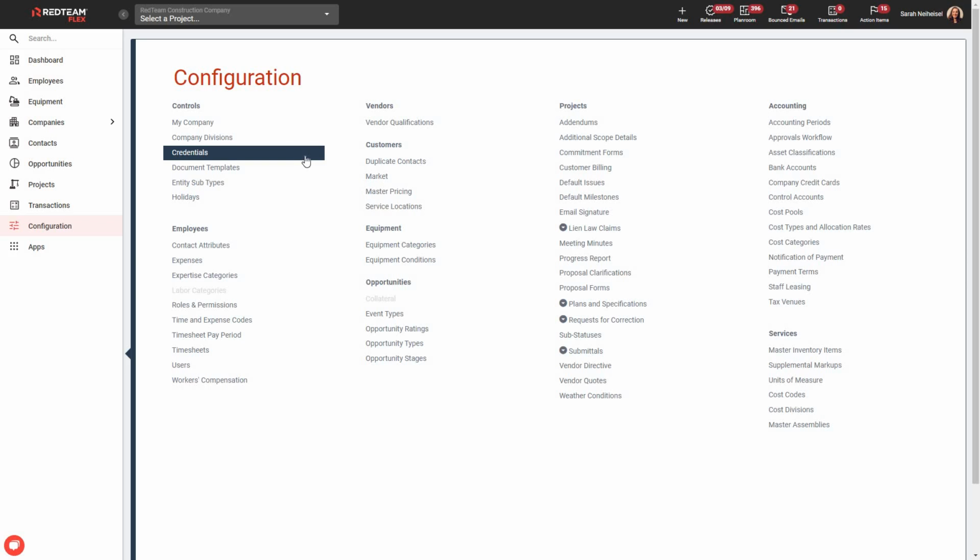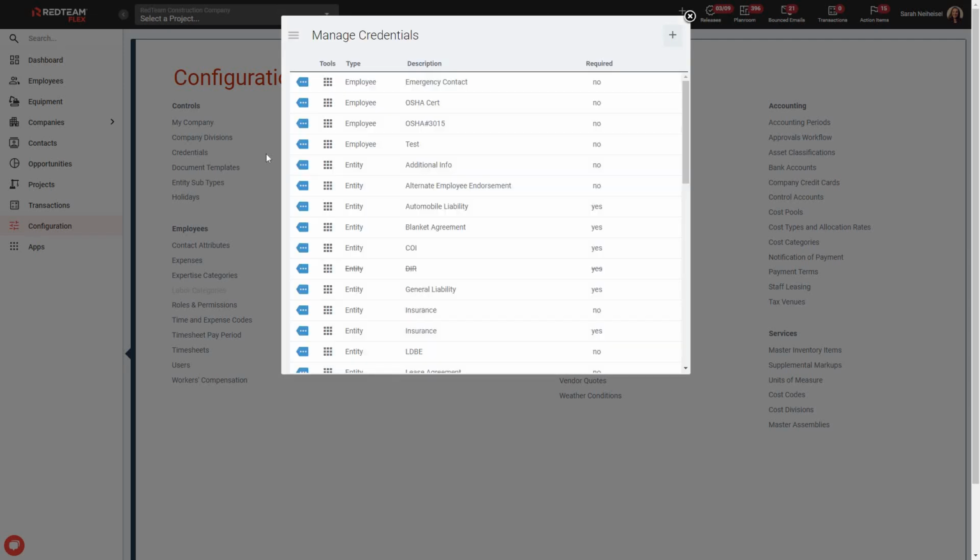So if we want to edit or create new types of credentials for our database for use, or new types of documentation, we would come here to the configuration menu and click on Credentials. This is going to show you your list of existing credentials. Now, we start you out with a default list of credentials, but you can add as many different pieces of documentation as you may need to track. And you'll see there are various types here. You can give each document a description or name, and then you can indicate if they're required or not.